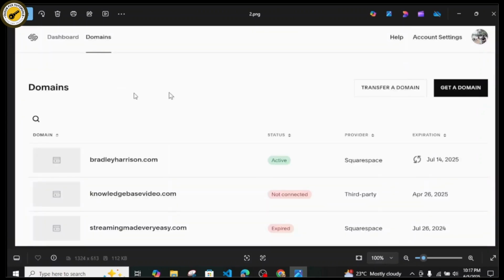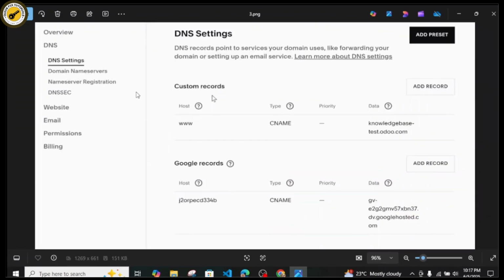On your domain, if you have more than one domain, just select any one of them so that we can add a CName record to it. And once you tap on that particular domain, under the left section you will see DNS. So select it and head over to your DNS settings.